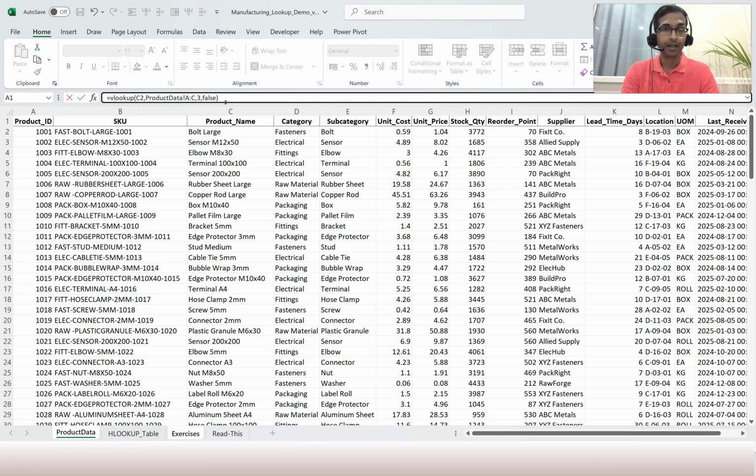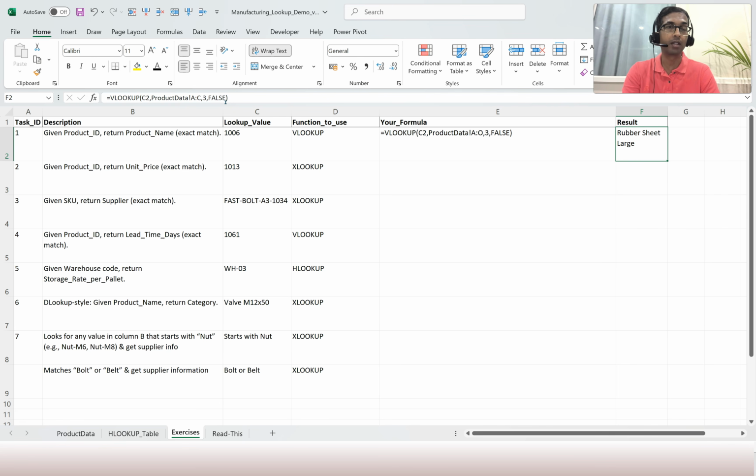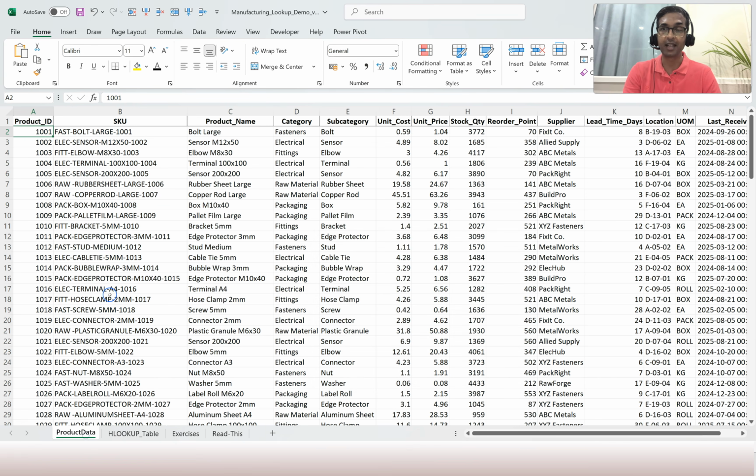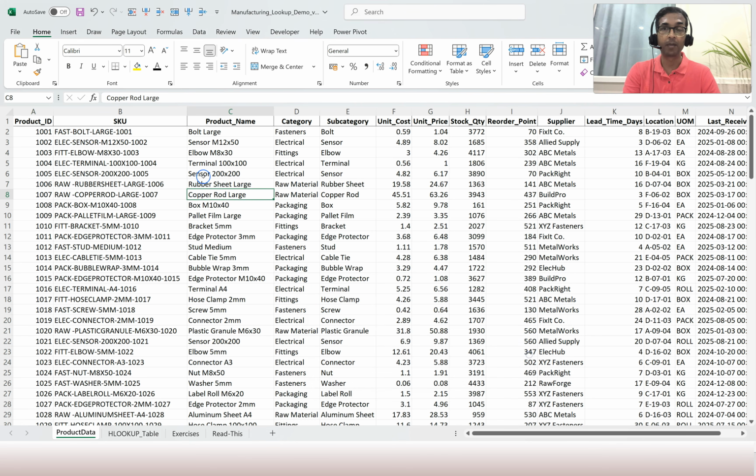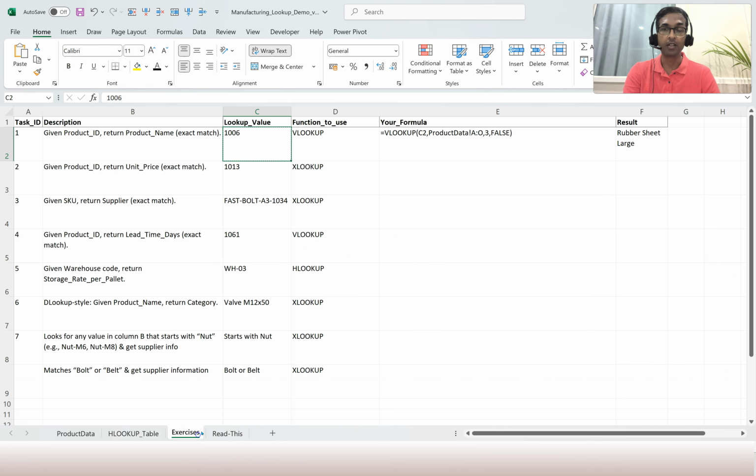Close bracket, hit enter. And as you can see, you got Rubber Sheet Large. So let's check that. 1006, I'm going back and checking it. As you can see here, 1006, the product name is Rubber Sheet Large, which we have got over here. So this is perfectly fine. Great.